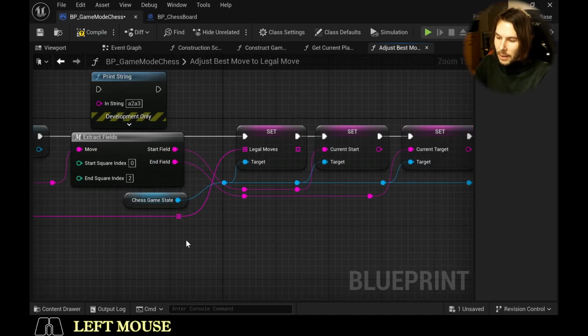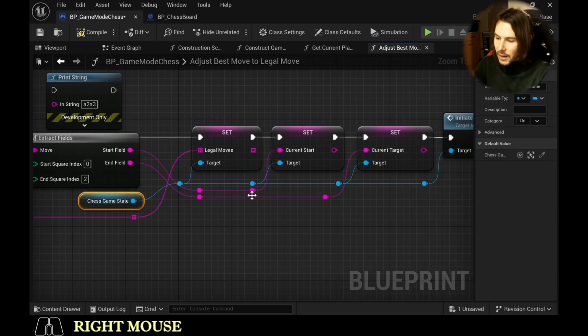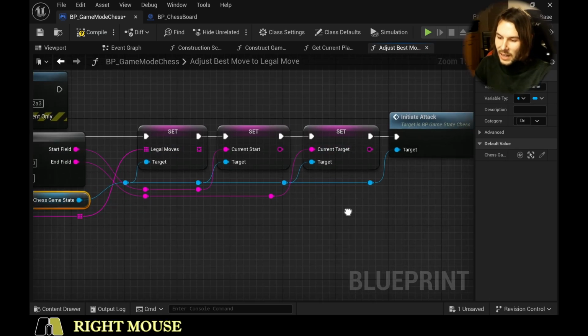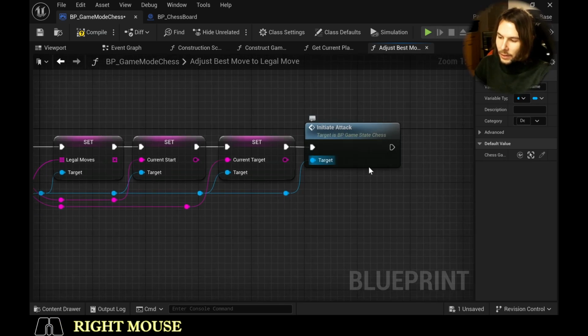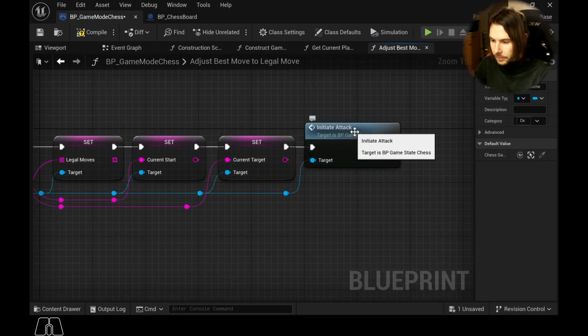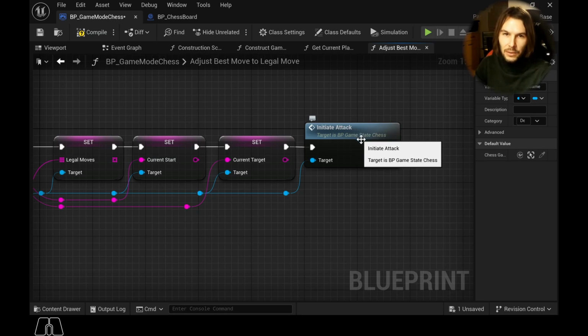And now we set it up as our legal moves inside the chess game state. We set our start field as the current start in our game state, and we set our end field as the current target in our game state. And then we call initiate attack on the game state chess. And that's something which is not implemented in your code right now. So let's have a look at what the game state does for us.